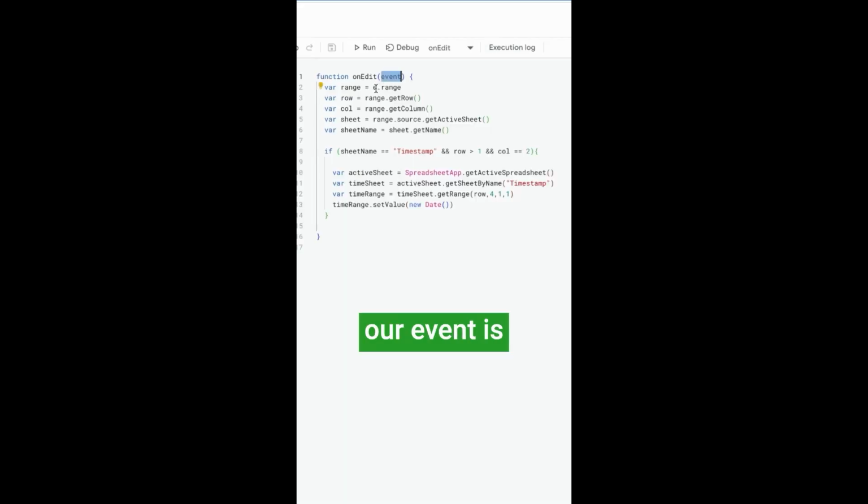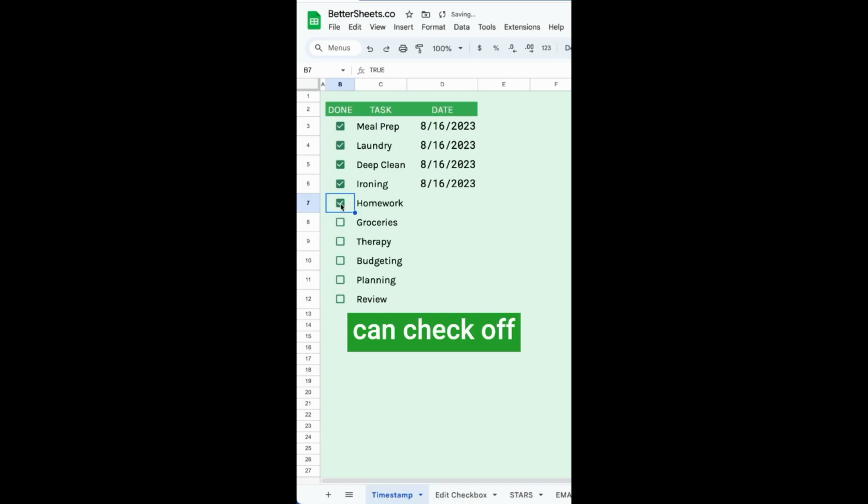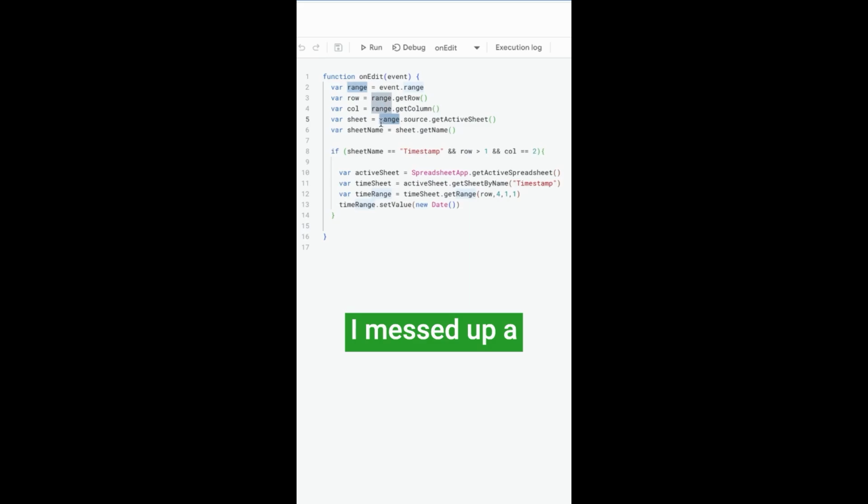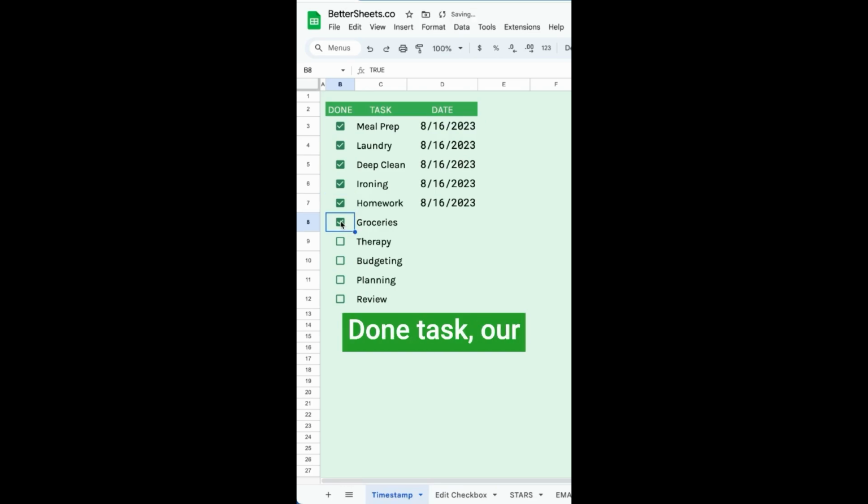Make sure our event is actually here. And now we can check off the done task. Messed up a little bit here. This range is supposed to be event.source.getActiveSheet. Going to save the project. And now when we select the done task, our date will show up here in the fourth column, the D column.